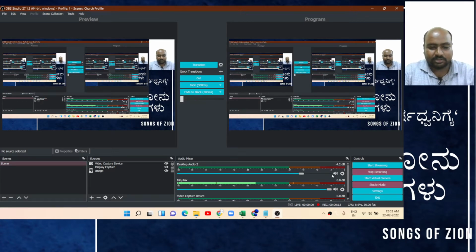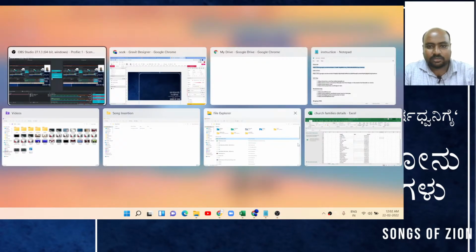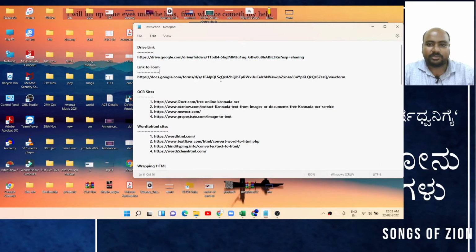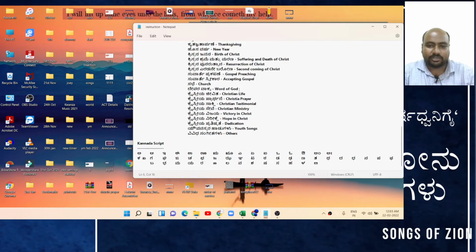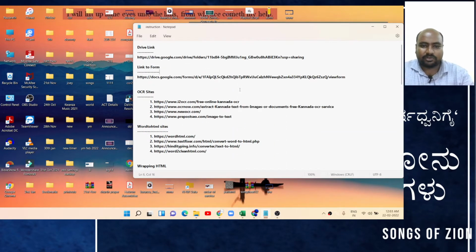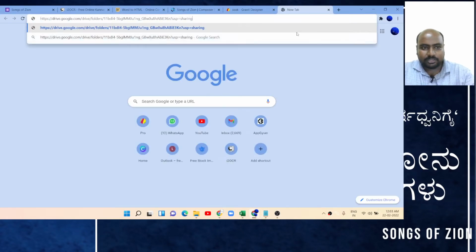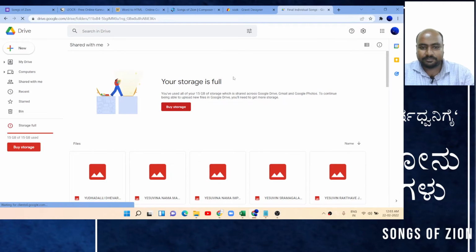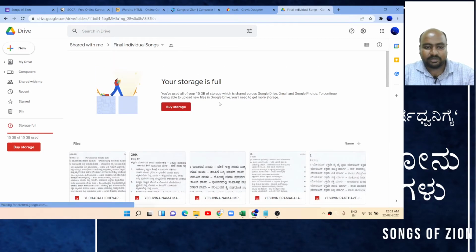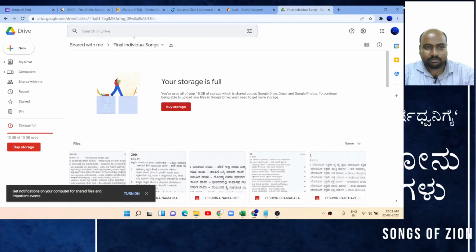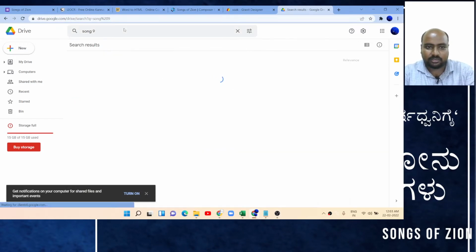Let us begin with this. Firstly, you will be given this particular file. This file has all the requisites to convert this particular image into an HTML file. The song will be located here. All of the songs are located in this drive. Open and paste this; that is the drive link. Here you can browse, or you can type a song name or song number, song 9.